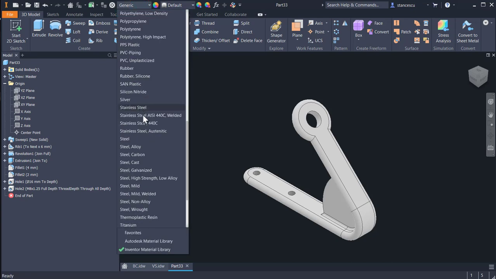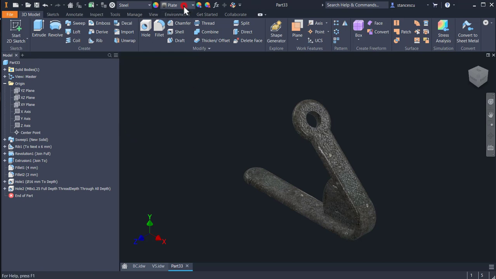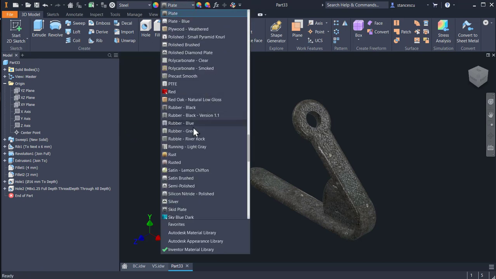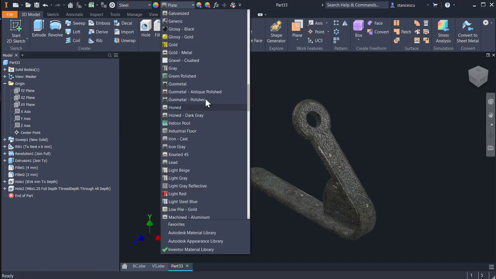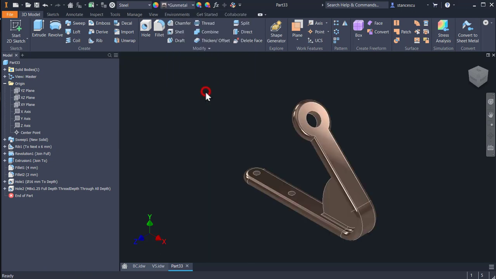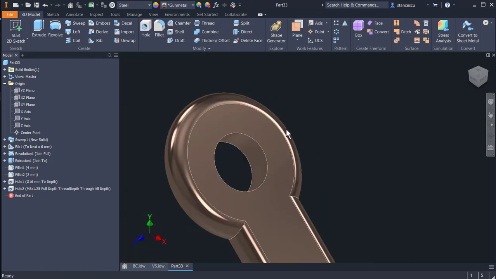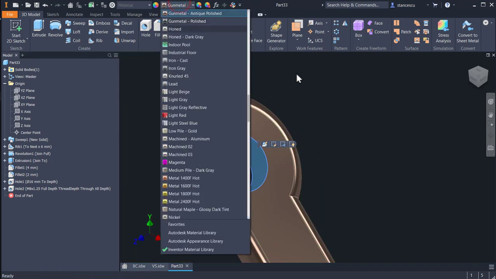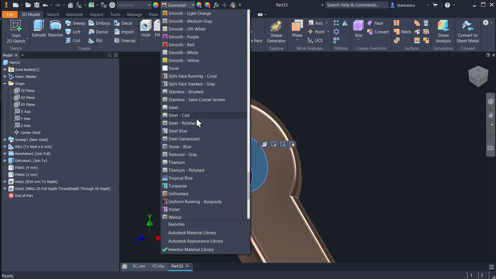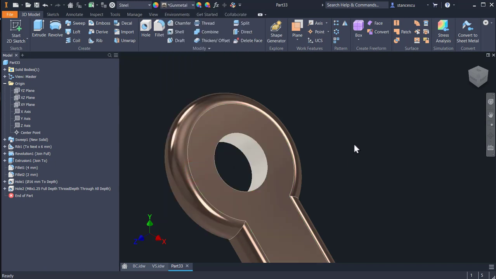Material is steel, and the aspect is gunmetal antique polished, which looks very nice. Let me apply here titanium polished.